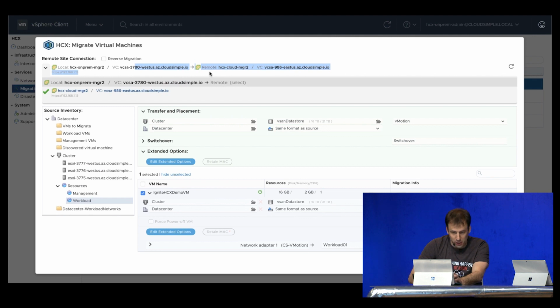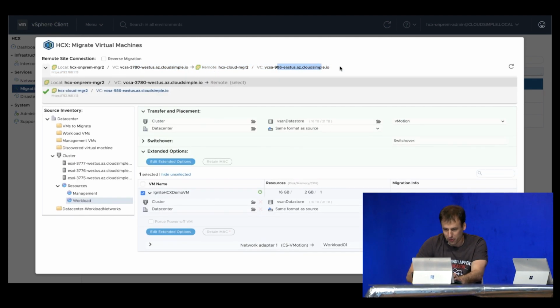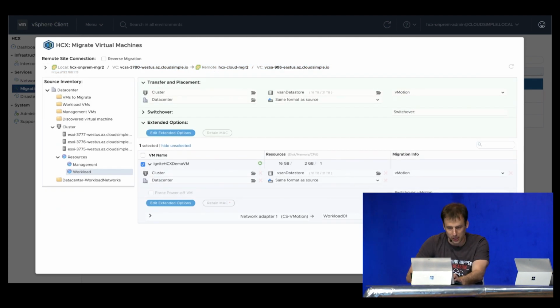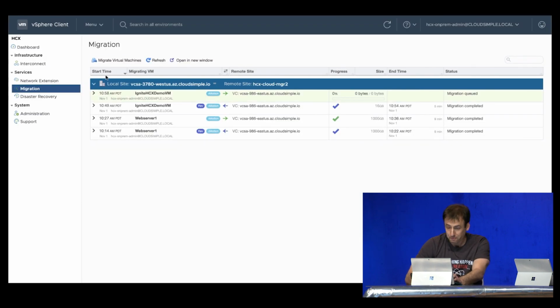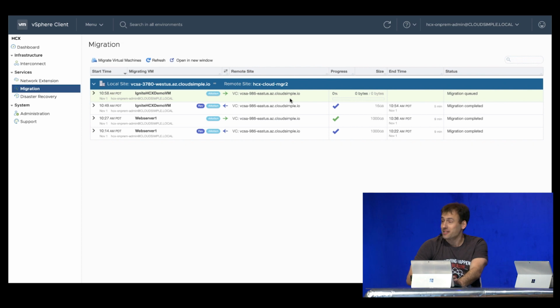Take a look at this. Make sure I've got it all right here. Okay, great. Looks like I've got things set up. I'm going to go on-prem into cloud. It validates, and away I go. So it's really that simple to be able to migrate with live migration.